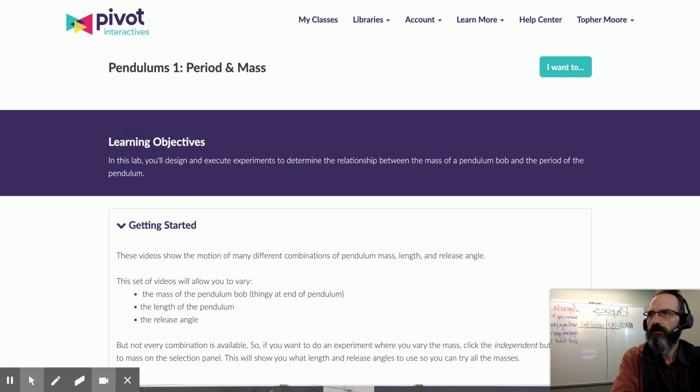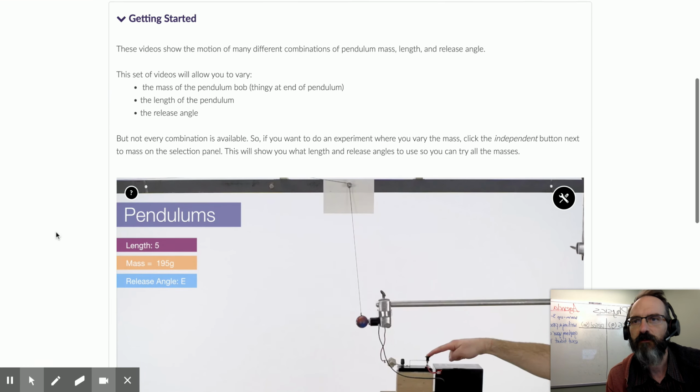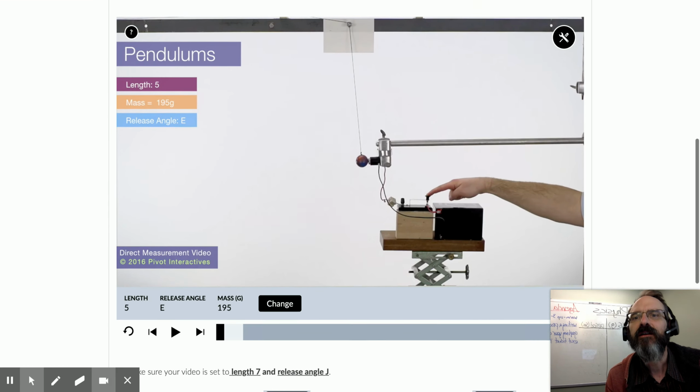Okay, so perhaps you are trying to figure out how to graph period versus mass in Pivot. So here we are in Pivot. Hopefully you've found your way to this screen. And we scroll down. You should probably read what it says there. And we have our video.